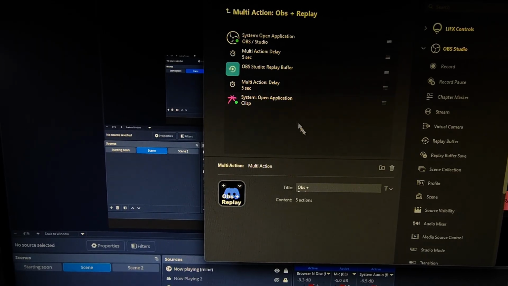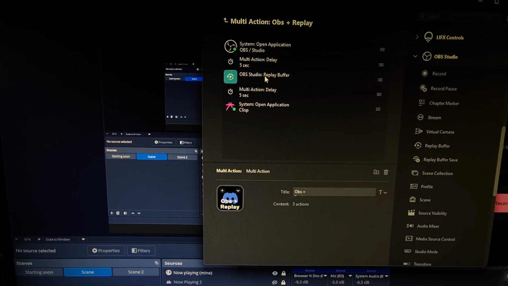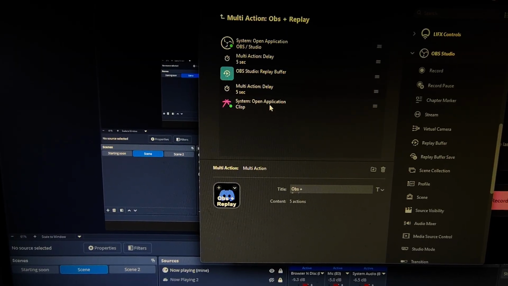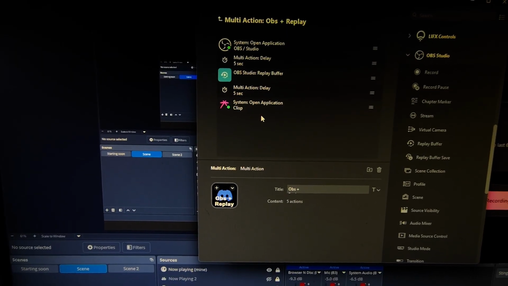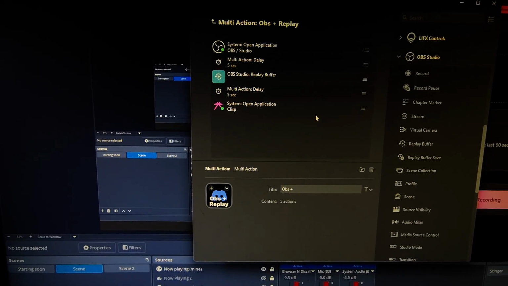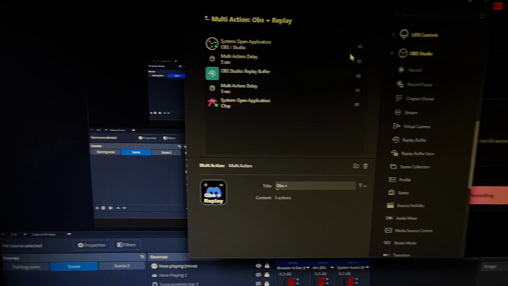But so yeah, open OBS, 5-second delay, start the replay buffer, then it waits 5 more seconds and then launches Clisp. You can do all of this with less delay if you want to. I have a slightly older computer, so I gave it a little bit of time to do all this instead of trying to force it all at once, but that's pretty much it.